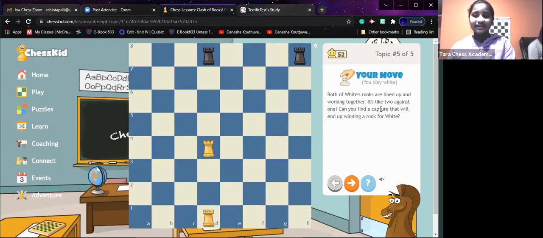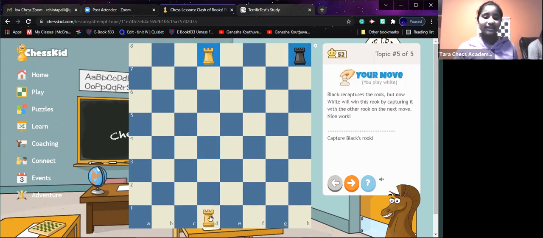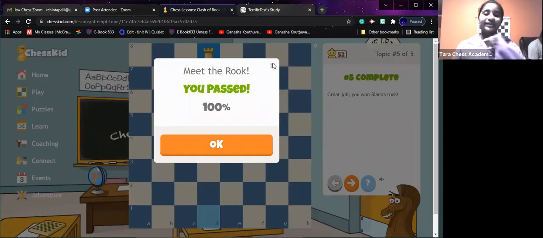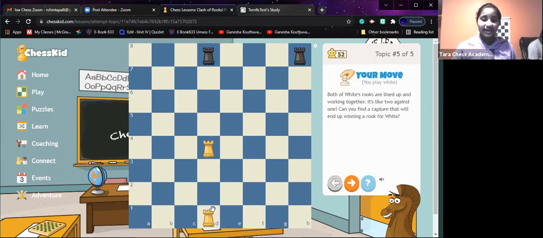What it said here, it's like 2 against 1. They're saying that we have 2 rooks on the same file that are working together, which means if the rook on D4 captures and the black rook captures, the rook on D1 would be there for backup. So that's what they mean by 2 against 1. The rook on D1 will protect the rook on D4.